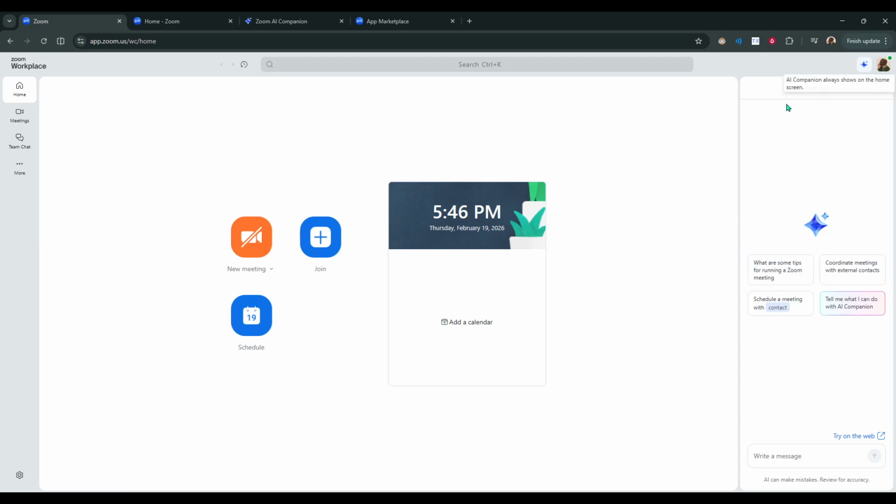A few quick tips as you wrap up. Bookmark zoom.com so it's easy to return to your dashboard. If you connected with a third-party account like Apple or Google, remember to use that same option the next time you sign in. And if you're using a managed organizational account through SSO, your login experience may look a little different depending on your company or school's setup, which is normal.